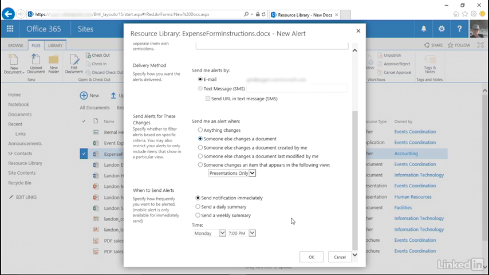On the other hand, perhaps all I want to know is what documents have been changed, and I'd like to know that at the end of the day or the end of a week, and if I choose either daily or weekly, I have the ability to set a time or to set a time and a day. But if I would like to know every time this particular document has changed and receive an email about it, this is how I set an alert.